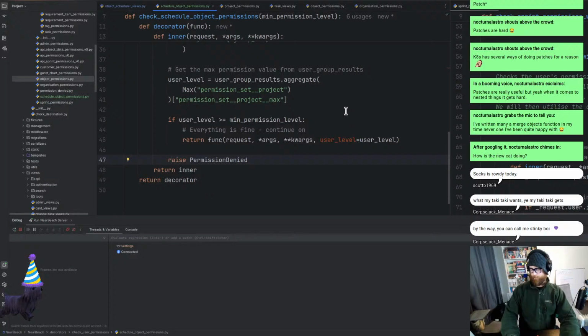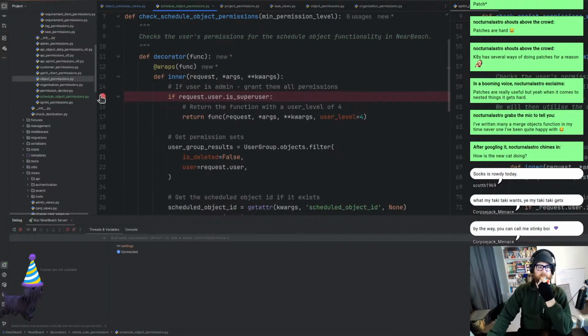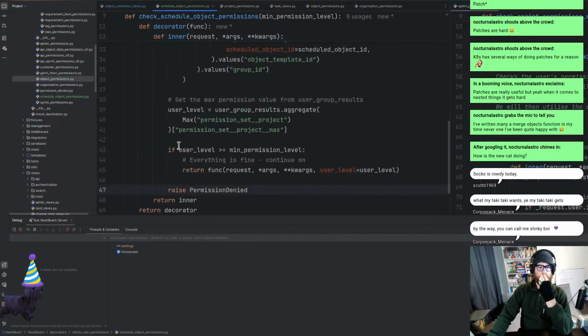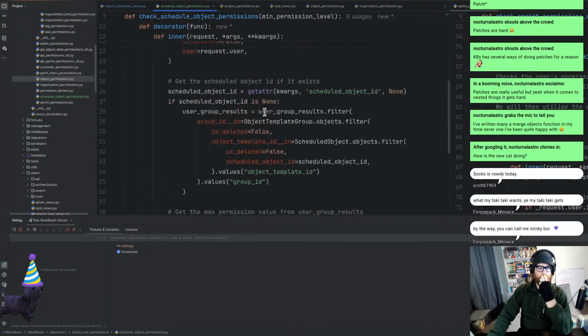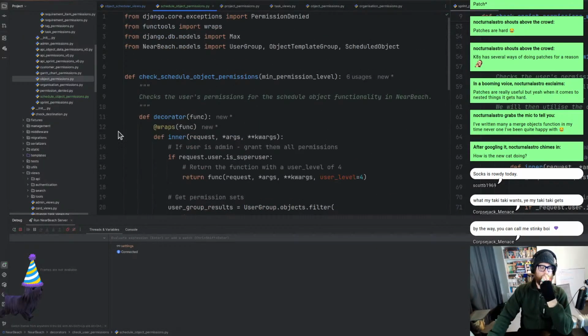Then that should be it. It's a pretty easy and simple setup. Yeah, we just need to test it now.